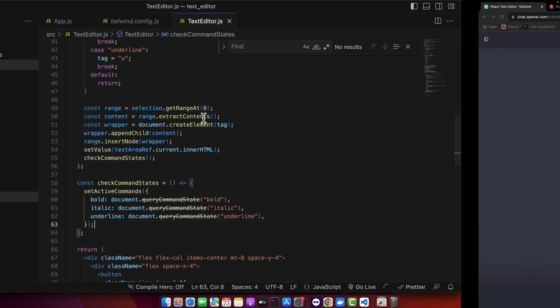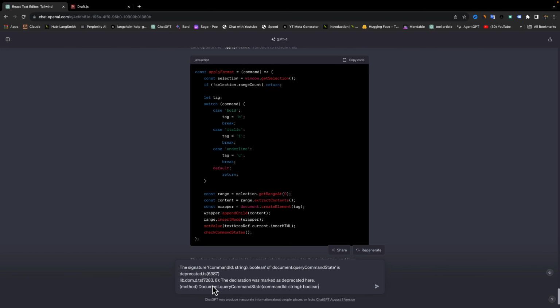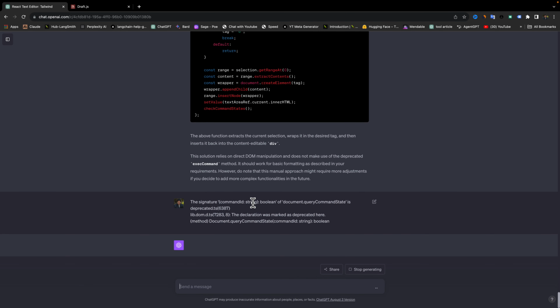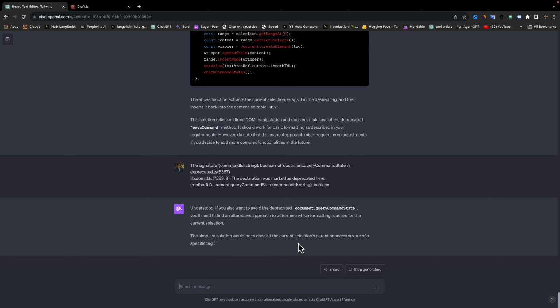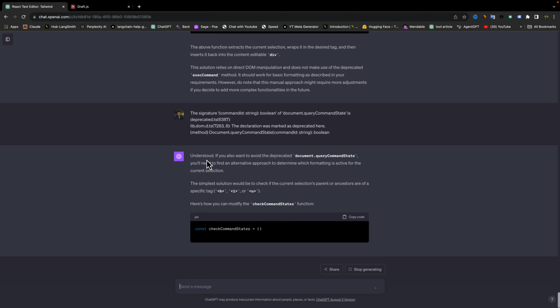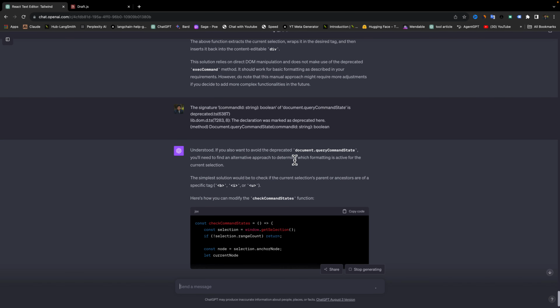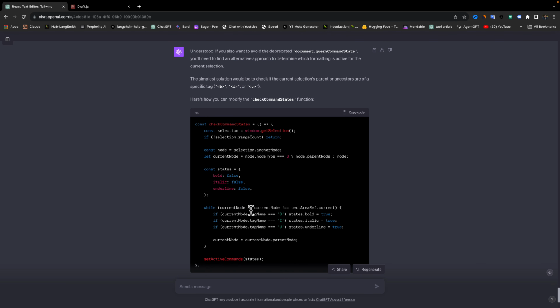So let me copy this message and go back to ChatGPT. Let's see if it is possible to fix this problem with ChatGPT. If you want to avoid this deprecated method, you will need to find an alternative approach to determine which formatting is active for the current selection. The simplest solution would be to check if the current selection's parent or ancestors are of a specific tag: B, I, or U. Here is how you can modify the checkCommandStates function.